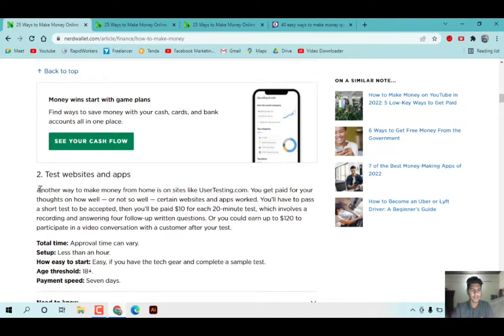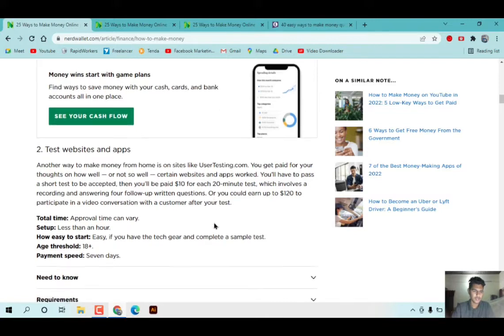Second, test websites and apps. Another way to make money from home is on sites like usertesting.com. You get paid for your thoughts on how well or not so well certain websites and apps work. You will have to pass a short test to be accepted, then you will be paid $10 for each 20-minute test, which involves a recording and answering follow-up writing questions, or you could earn up to $120 to participate in a video conversation with a customer after your test.